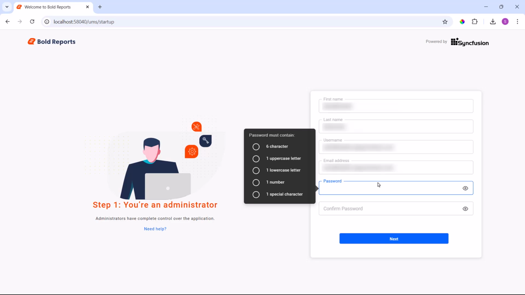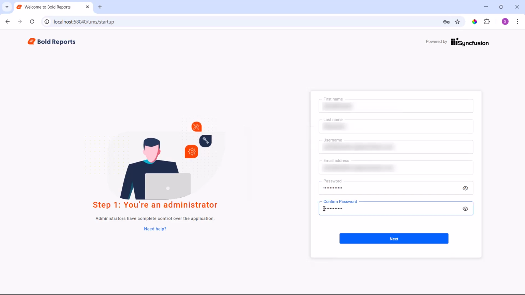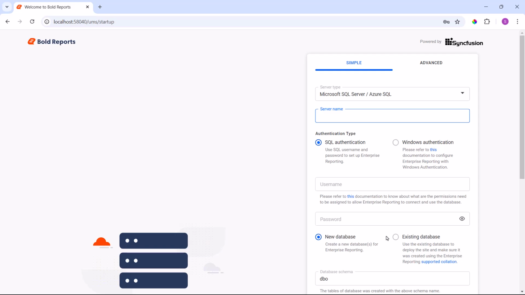If you have more than one portal license, the Select Your Portal License dialog will appear. You need to choose a portal license from the list. Since I have only one license, I skip this step. Next, I will create an administrator user for the report server. Fill in the required fields, and click Next to configure the database.